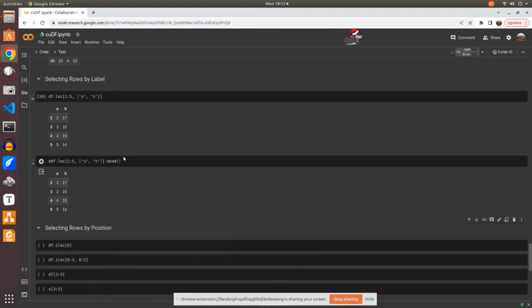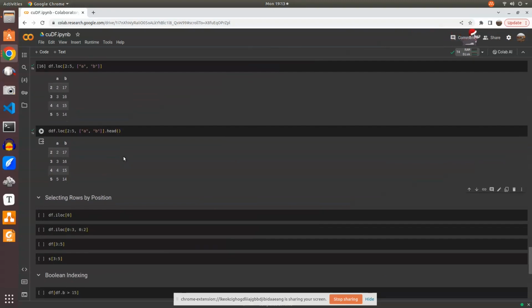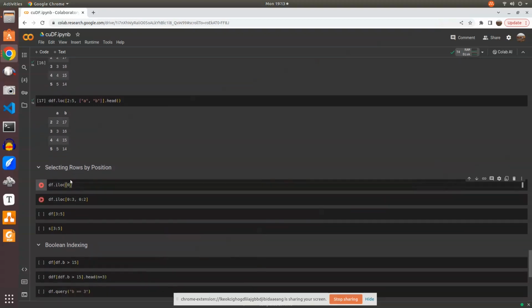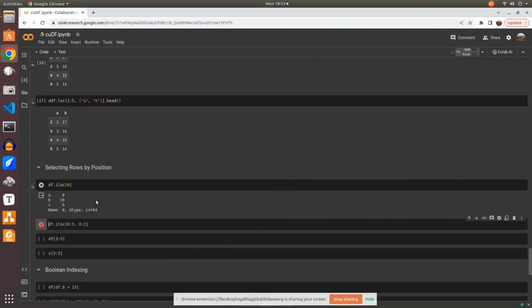Now this is using the labels to fetch the values. Based on the position, we fetch the values by using .iloc, which is based on the index, which is the first value. This is nothing but cuDF, and this is also cuDF. A range of indexes is passed.